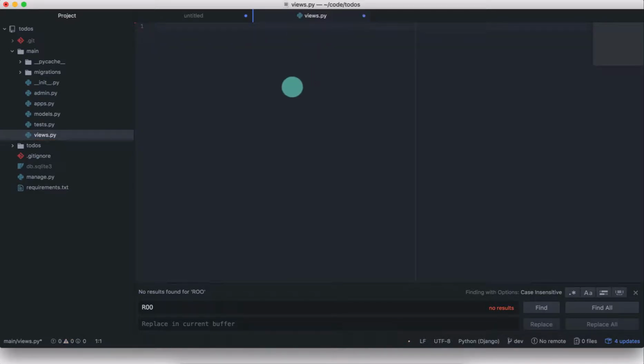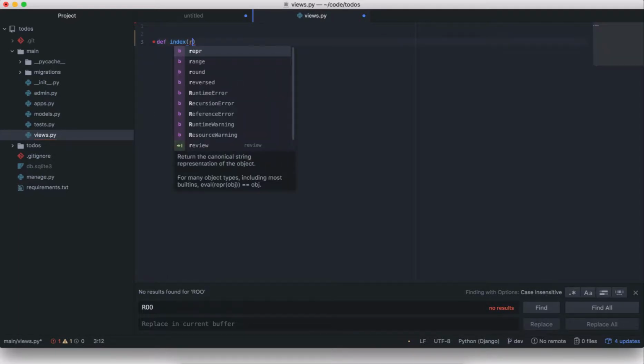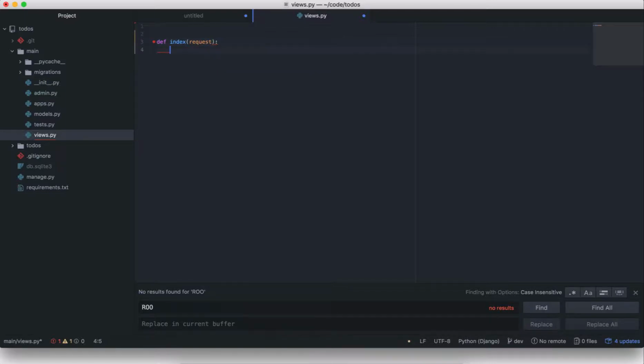Let's remove everything. So let's call our view function index, and it receives a request object and it returns an HTTP response object. We'll have to import the HTTP response object from Django's HTTP module. So that will be from django.http import HttpResponse. So our view will return that object, the HTTP response object.